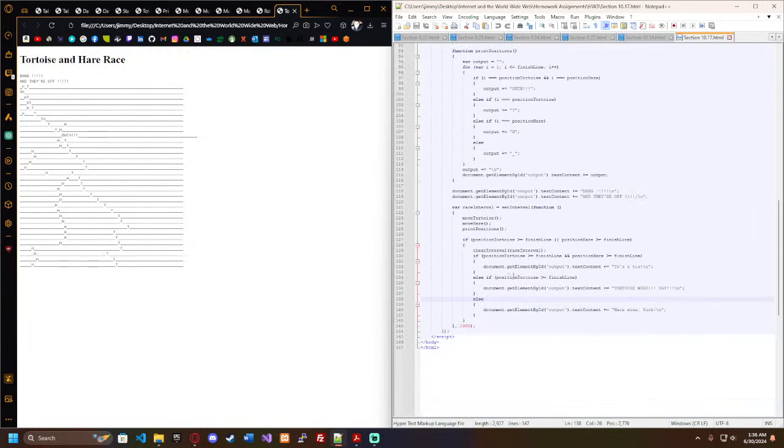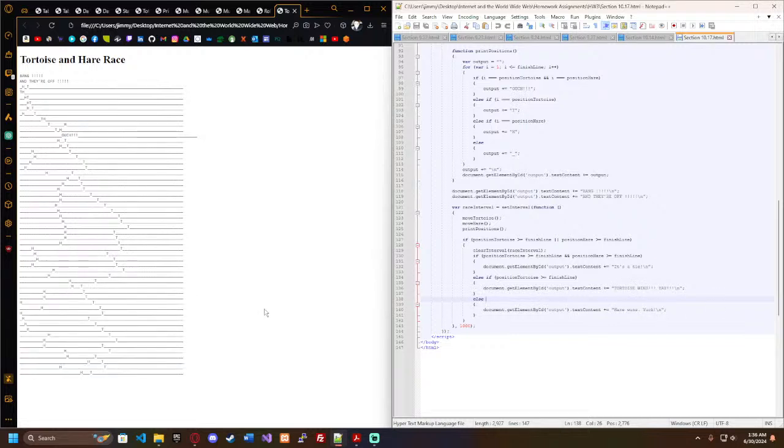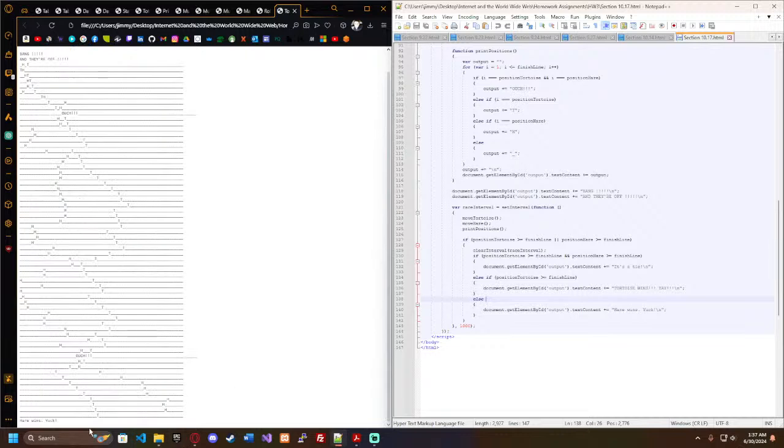Then the final output will either display yay, the tortoise wins, depending on if the tortoise won, or the hare wins, yuck. I'm going to skip ahead to show the results all the way at the end, just because this may take a little bit of time. And we've gotten our results. The hare wins, yuck. And that's homework 3.